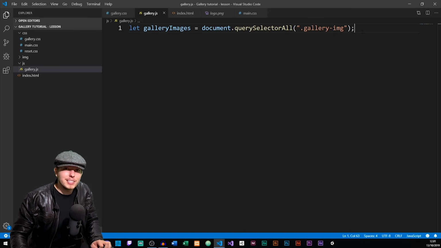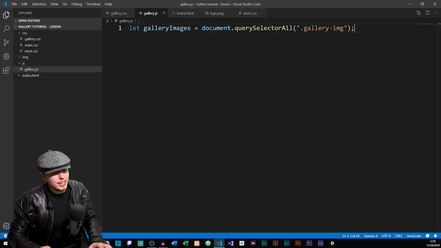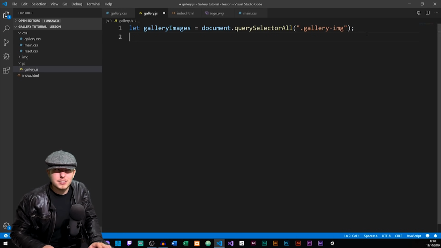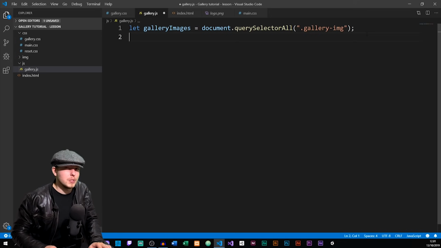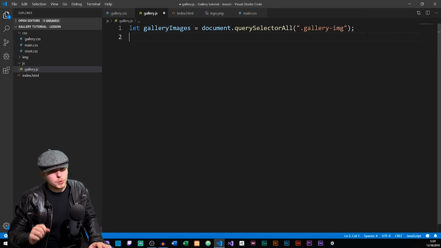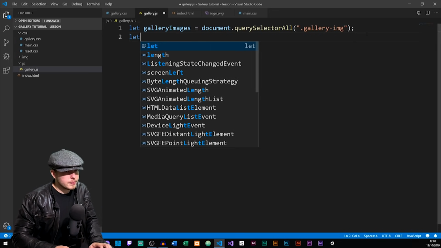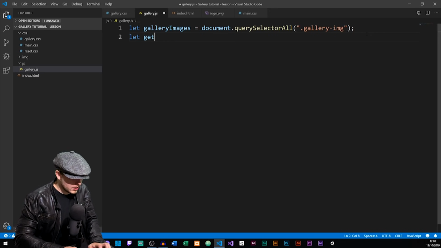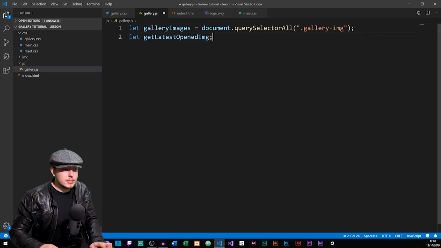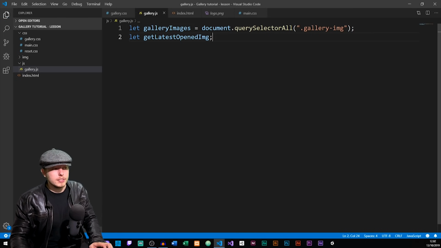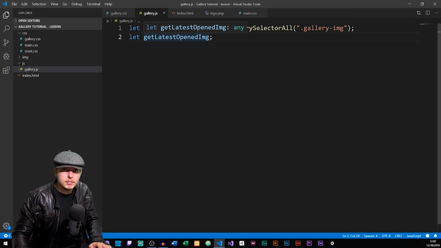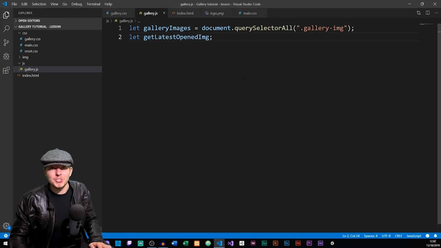So that was a quick catch up on what a variable is. Again, we're not going to talk too much about that because it's very basic JavaScript. There's some people watching as well that do know JavaScript. We're also going to go ahead and set a variable that I'm going to call getLatestOpenedImage. And I'm not going to set this one equal to anything, because this is just one that's going to keep track of what the latest opened image is. Because we haven't opened any images yet, it's not going to be equal to anything.